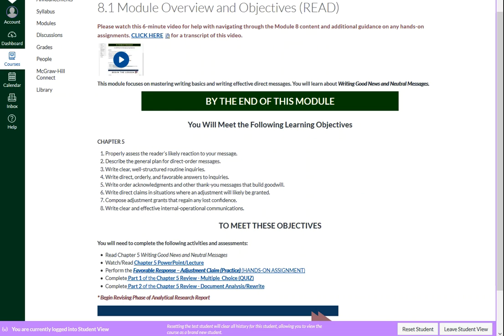The first thing I want to point out to you is the note at the bottom of your home page here about where you should be on your analytical research report. So you should be starting the revision phase of the analytical report.